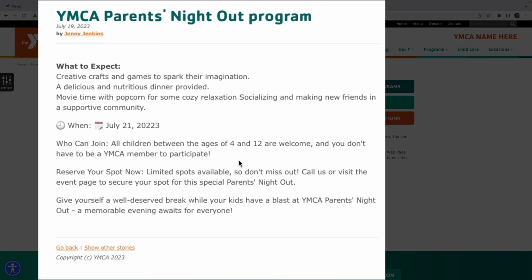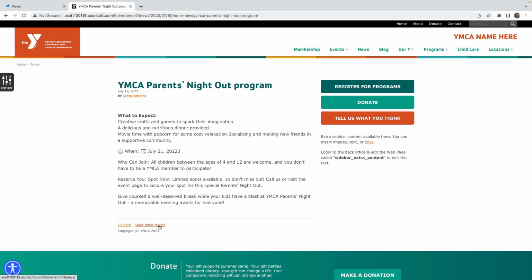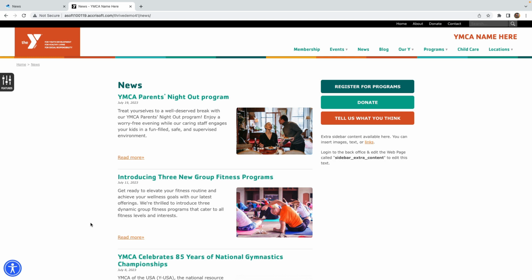Some of the additional links here are the author of the news article, as well as some navigation items at the bottom. This gives you the option to go back and show all of the other stories in your news list. Let's take a look at what it takes to build these news articles in your Y site.